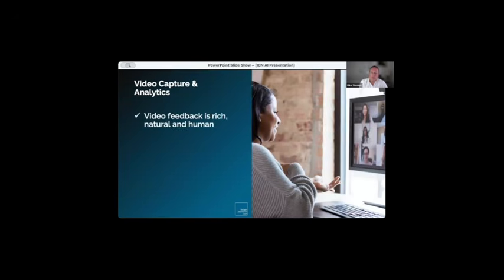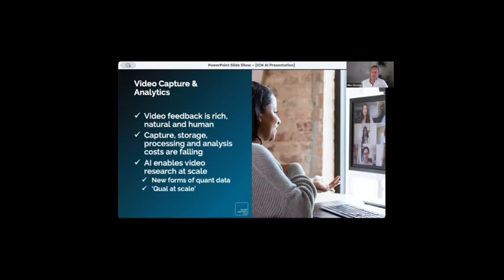So, the reason why this is getting big: video feedback is natural, it's human, it's much lower cost, and it's much easier with compute power now to be able to store and analyze this stuff for much lower cost. And it's really blurring the boundaries between qual and quant. So whether you call it qual at scale or whether you call this type of rich video new types of quant data, it doesn't really matter, but it's really blending the traditional ways we've thought about those two things as completely separate.